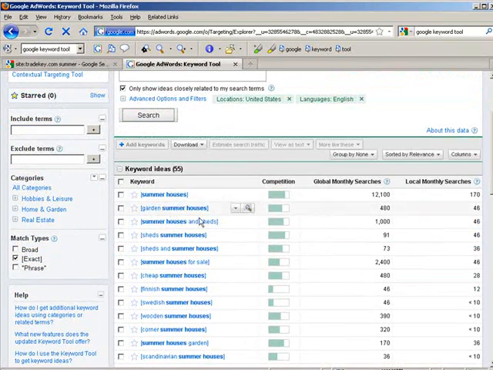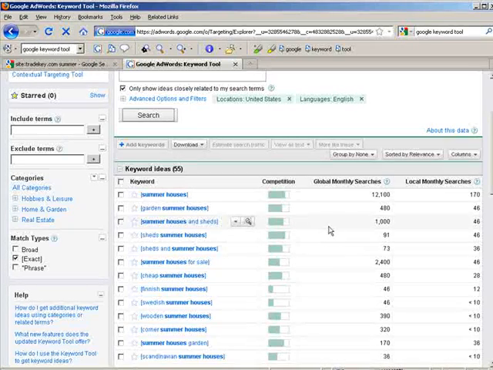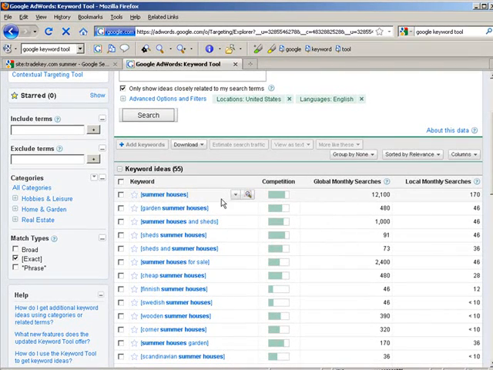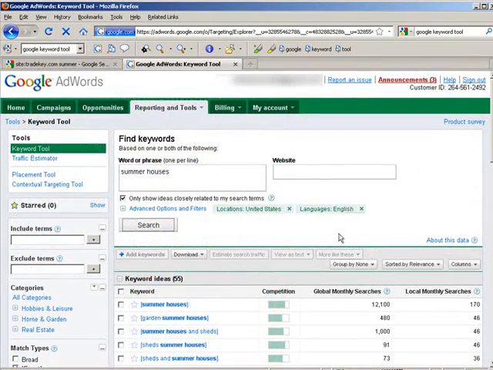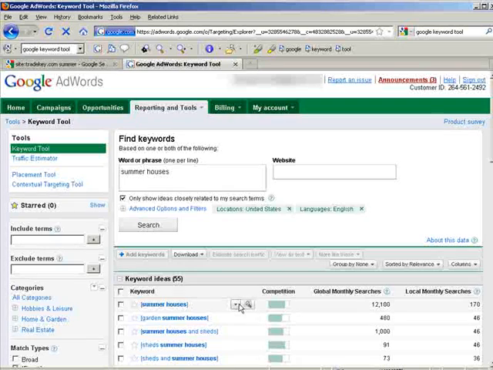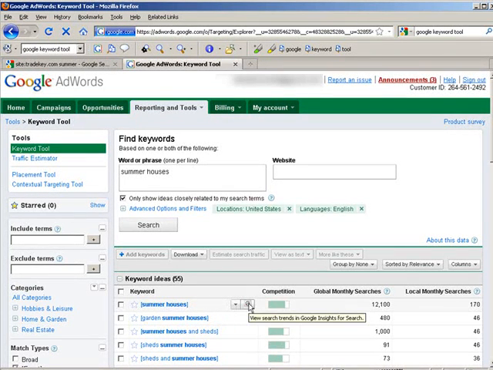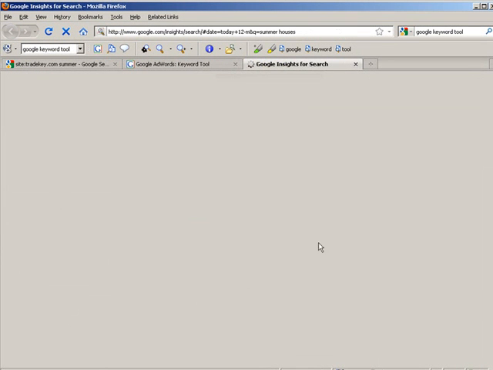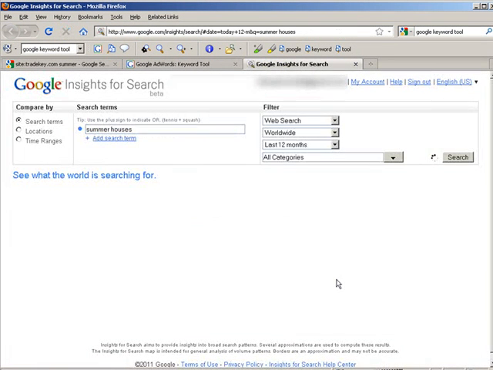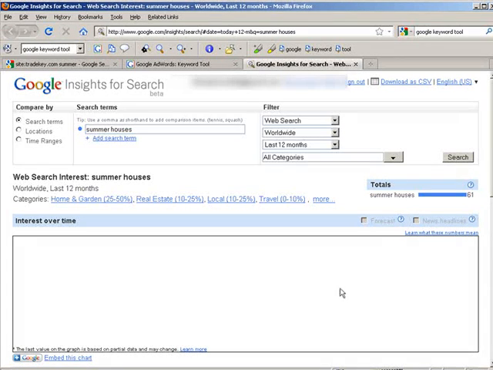Okay, so now we have the results we're looking for: 12,100 exact match searches on summer houses. So that's a good number. However, we don't know how the traffic is distributed. So if we just go over here, you'll see this little thing pops up. It says View Search Trends in Google Insights for Search. Click on that, and it shows us the traffic patterns for this key phrase.